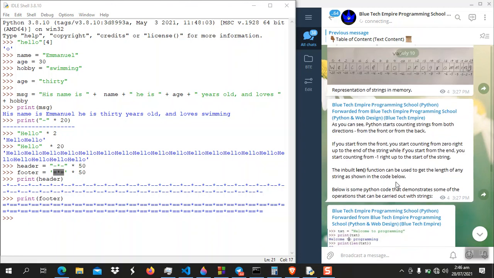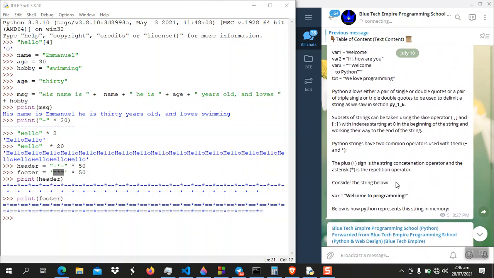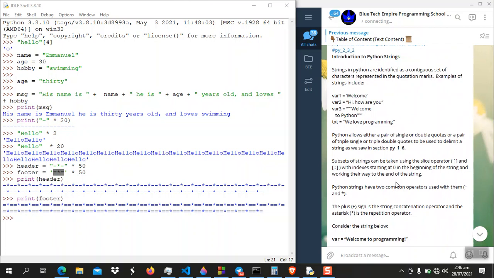As you can see from here, let me show you. There is an example of the way we can repeat strings. It means multiplying them by a certain number. So if you say, for example, hi times 5, it's going to give you hi, hi, hi, hi, hi. If you say hello times 5, it's going to give you hello, hello, hello.